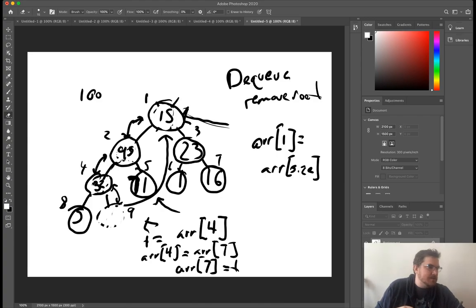trickle it back down. So we bubbled up for in-queue, and now we're going to trickle down or push down, or whatever you want to say, gently float like a tree leaf. How do we get 15 to a place where it belongs? My secret idea is revalued. So which one do we swap with?